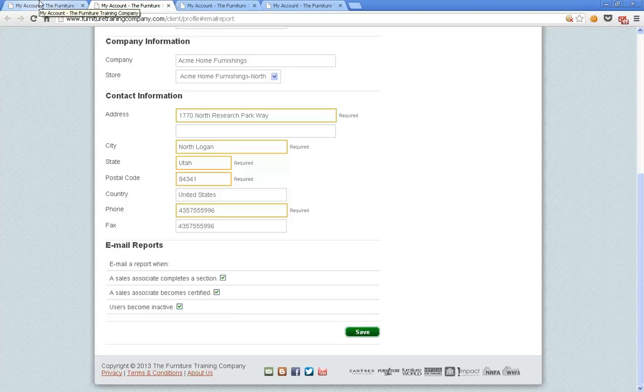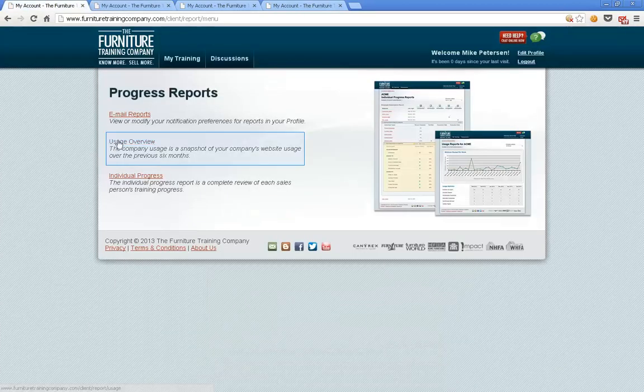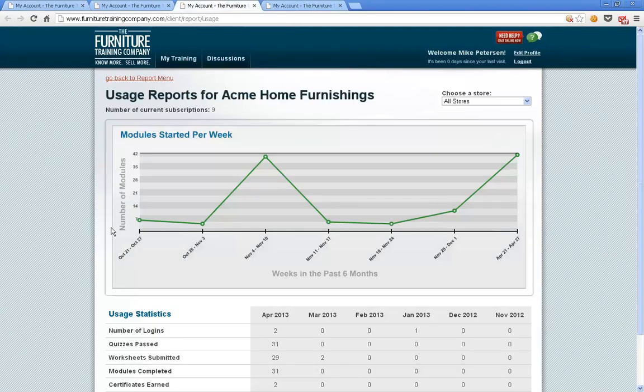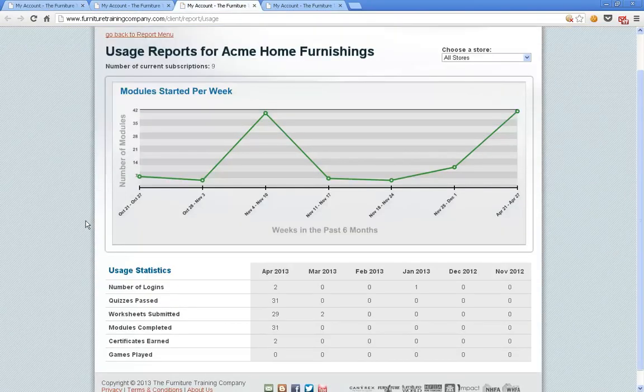The next tool is the usage overview. When we click on that link, this page appears, and this has the usage overview for the entire company. The first graph shows us the number of modules that have been accessed each week. This lets you see the general activity of your store. Below that, you have the usage statistics. This gives you more detailed information about what your company as a whole is doing. So that's very good just to see how the company is doing altogether.